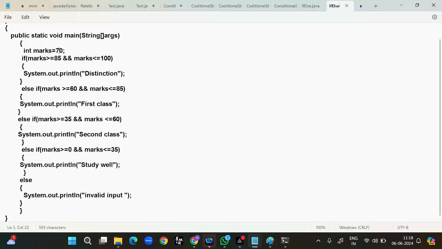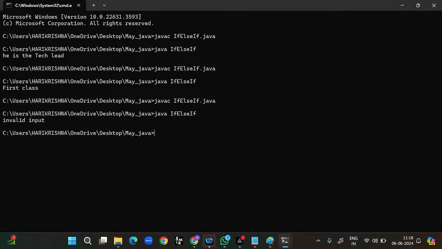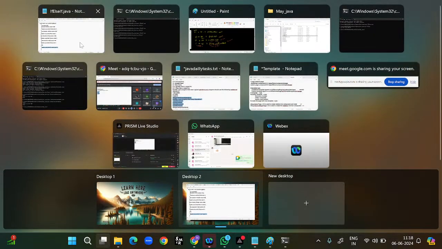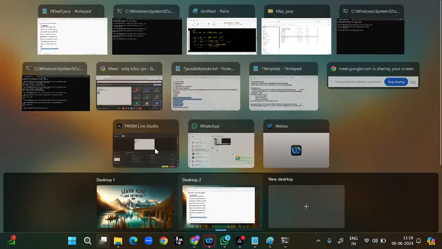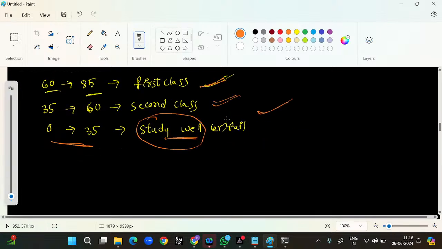So if I take 200, what will happen? If I take 200, what will it do? Java, and then you can see invalid. So in this case, all the conditions are false, then it will execute the else block. So clear with this one? Should I go for the next one? Okay.